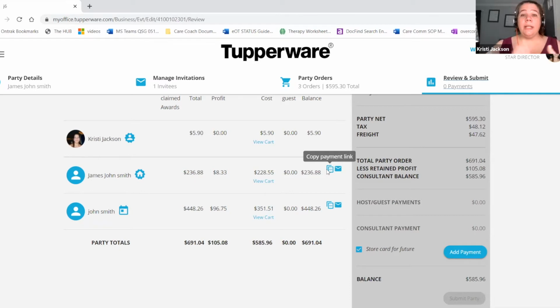And all they'll do is click on the link and it actually brings them right to a payment screen. And they put in their credit card information and boom, it's done. When they pay for it, this will be grayed out so you know it's paid for.